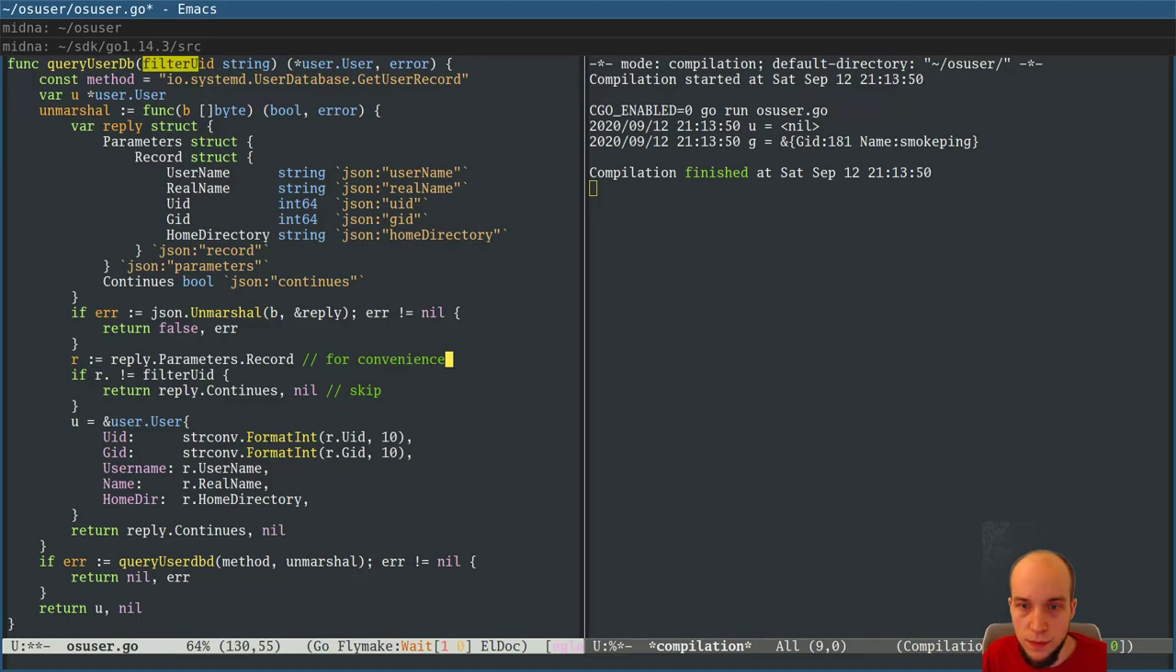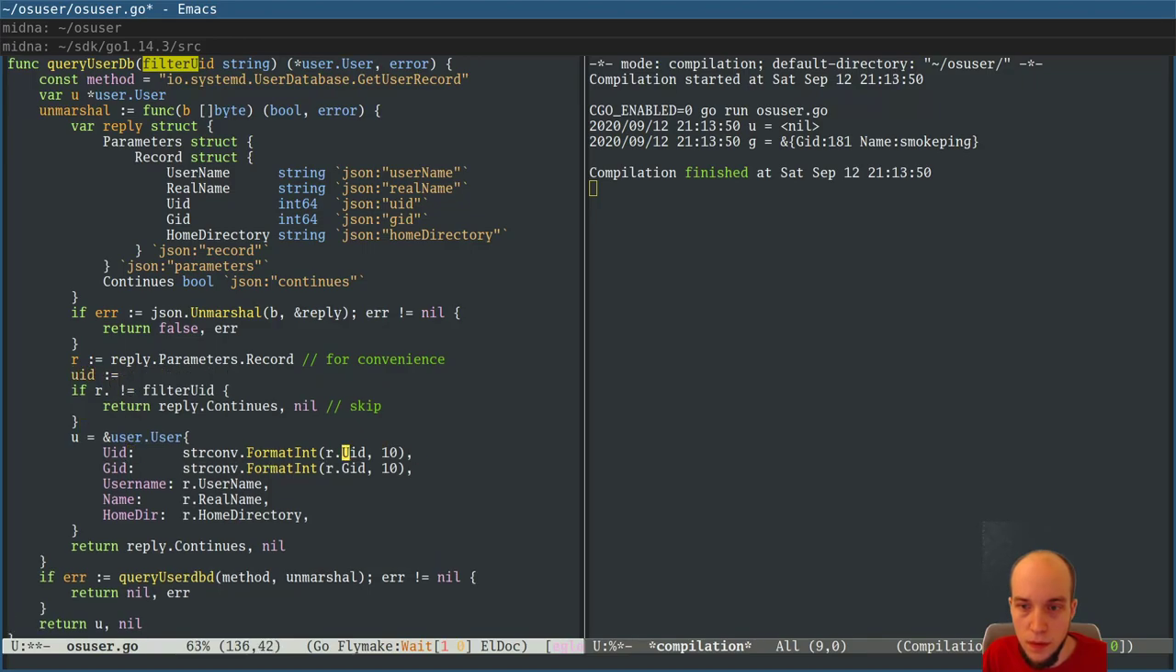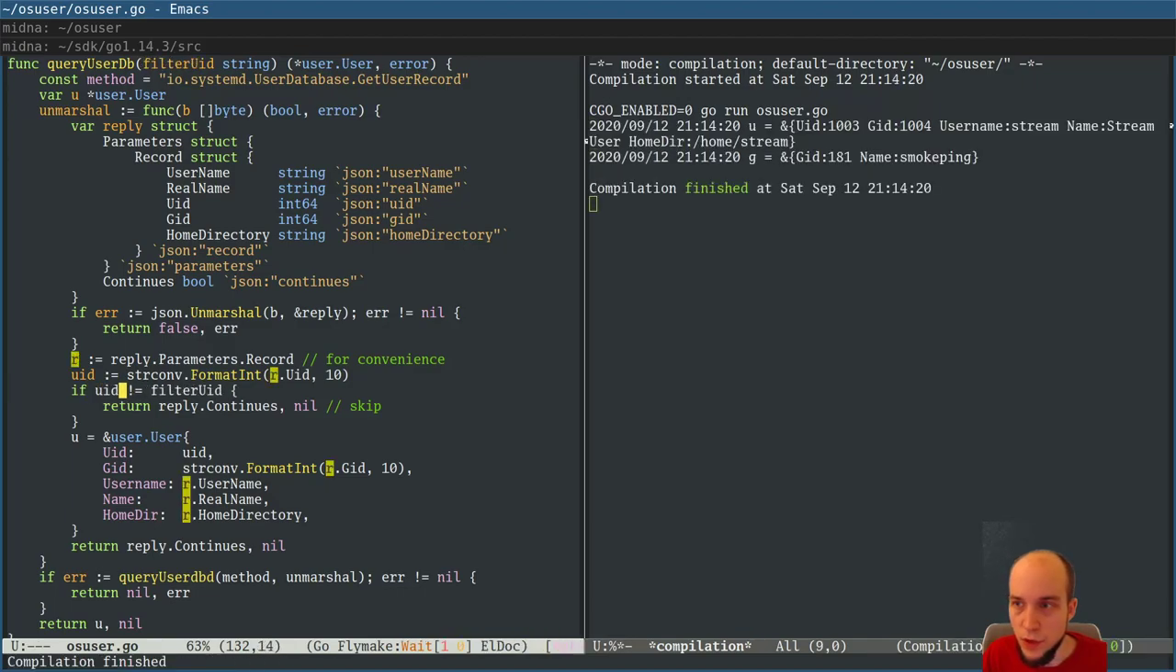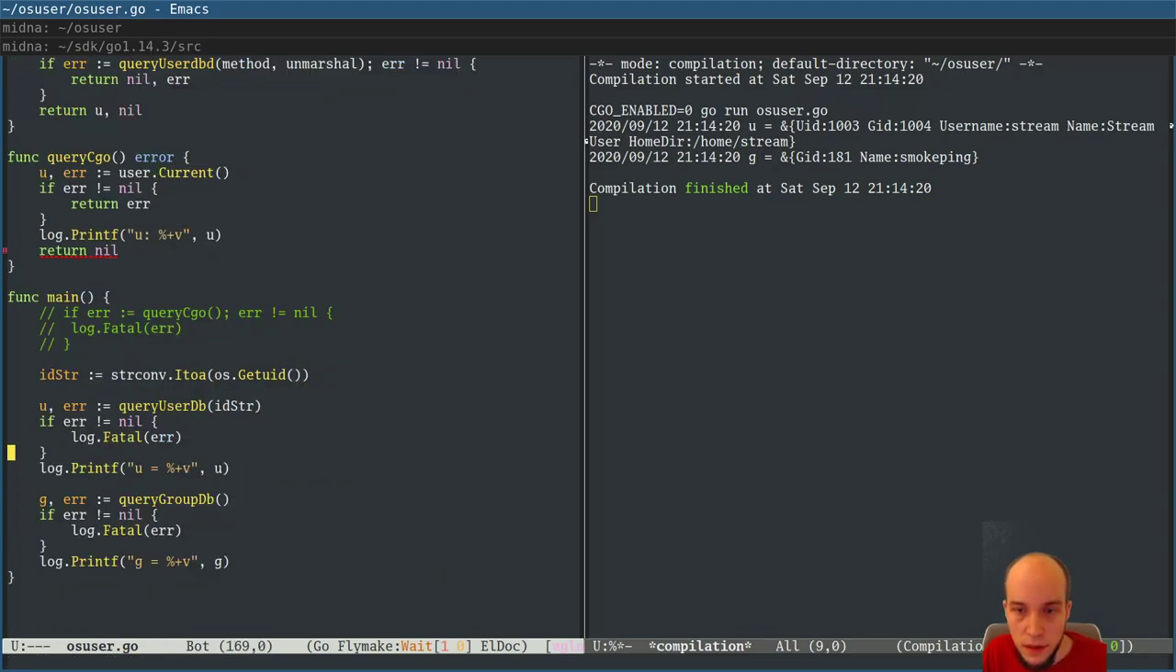UID, right, and of course, we need to compare the stringified version. Nice, okay, so now we get the UID and group ID as we expected, but this time from systemd, so that's nice. And now we need the same thing, but for the username.